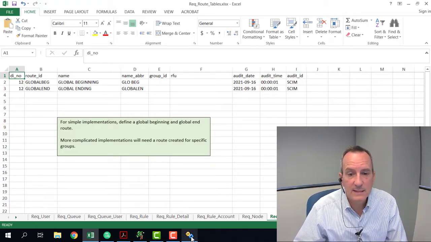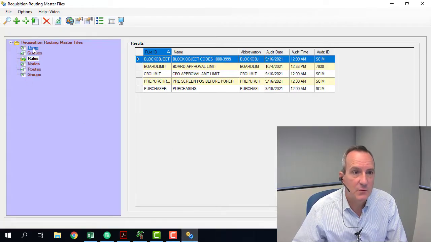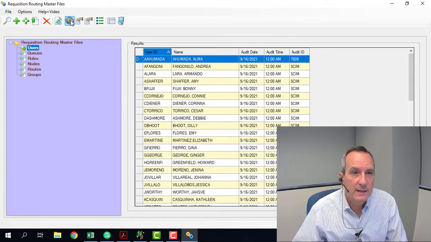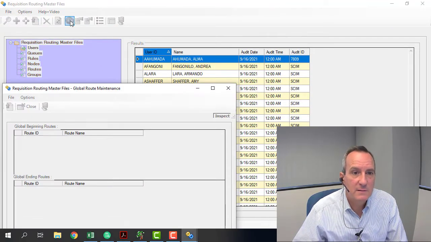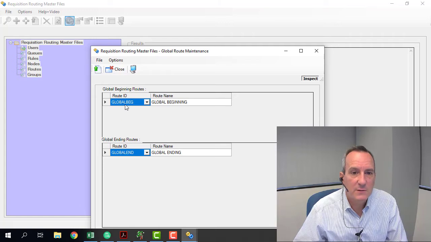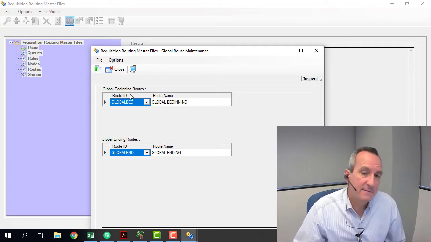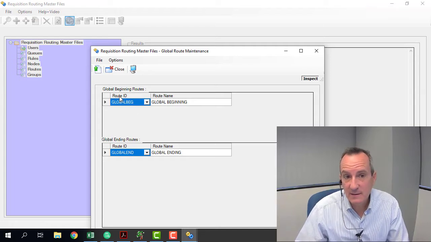Now, don't get this confused with the actual terms right here, global routes. We just called our routes global beginning and global end, but any route that you identify can be identified as the beginning route and the end route.